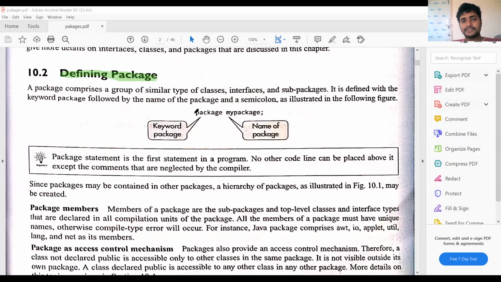Like that, if you want to define the package, there is a syntax for defining the package. The syntax is: here package is a keyword, and the package name is my package, ending with a semicolon. So this must be given at the starting of the program. That means there are no statements above this statement.